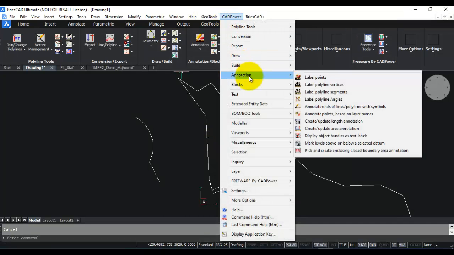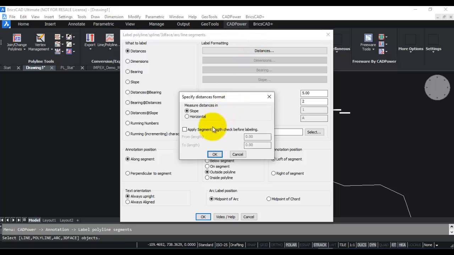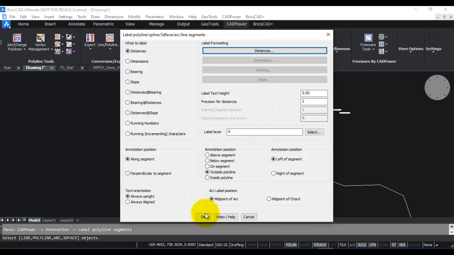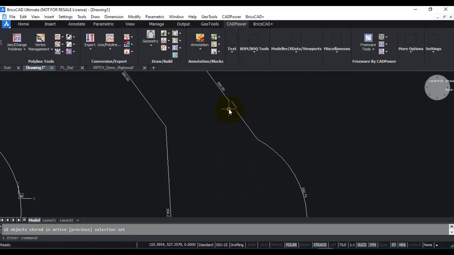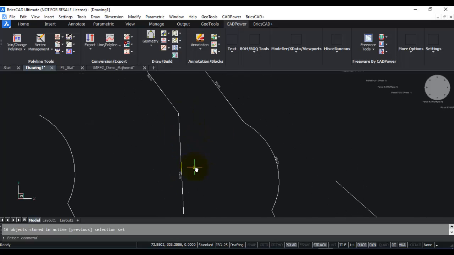Next, let us look at some annotation tools. So I'm going to go back to annotation menu and click on label polyline segments. Text height is 5, precision is 2, outside segment. I want to start with distance labeling, so I click on this. Now you can see that for each of these sections there are several options. It's an extremely flexible tool which allows you to apply various options for your output. So I'm going to measure distance in slope, click OK, outside polyline, select this, apply. So now you can see that this polyline has been labeled and all the segment lengths have correctly appeared.